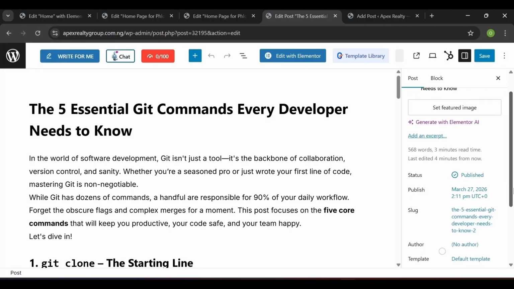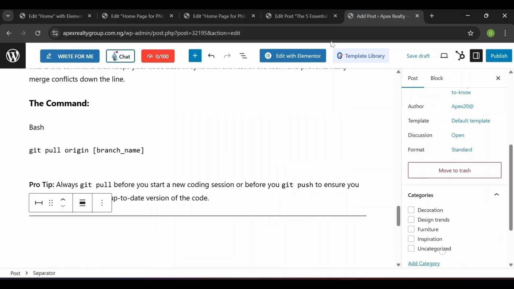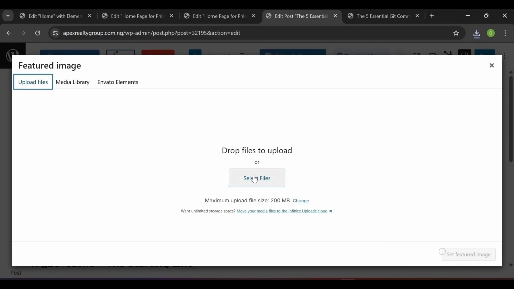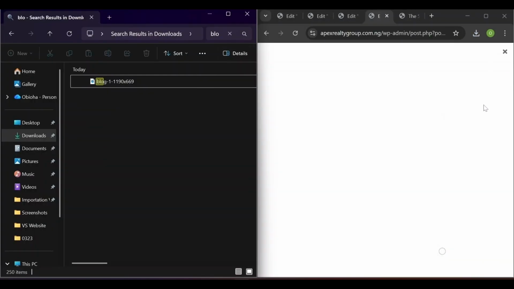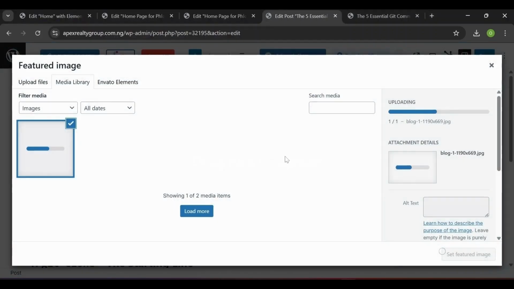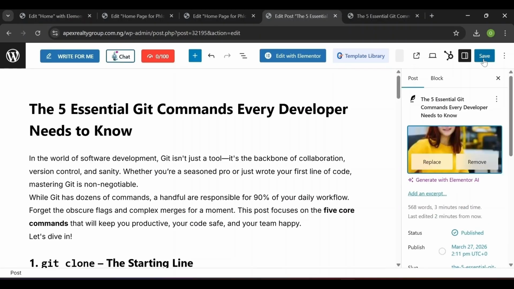So we can select our featured image from here, set featured image. Here, click on select and click on upload. We select the file. Okay, so we are going to go over to our file manager. So this is right here. So we can drag and drop the image here. And once it's selected, we click on set featured image. Okay, once done, click on save.